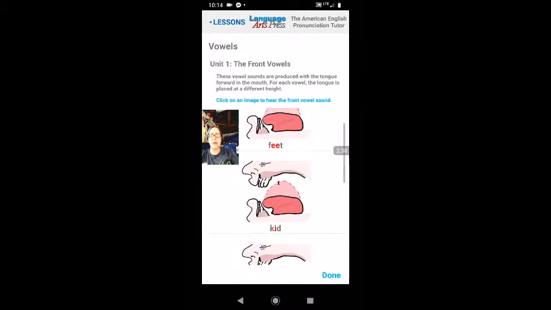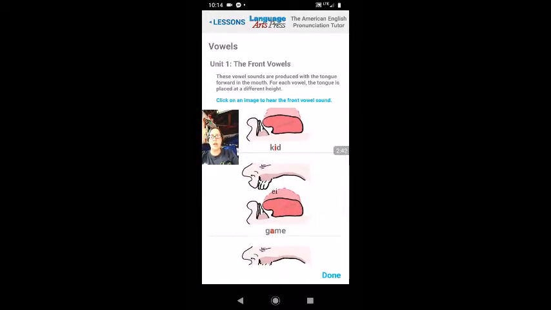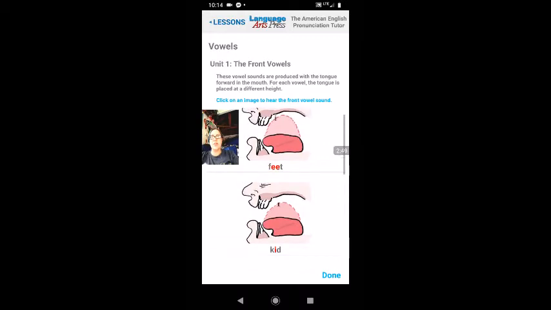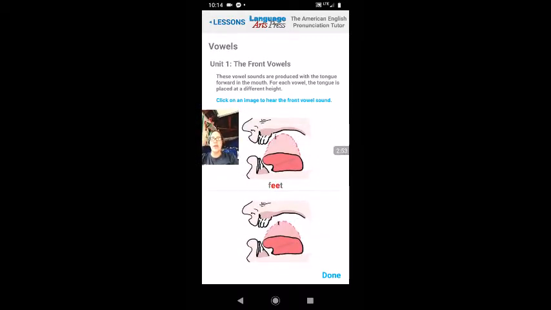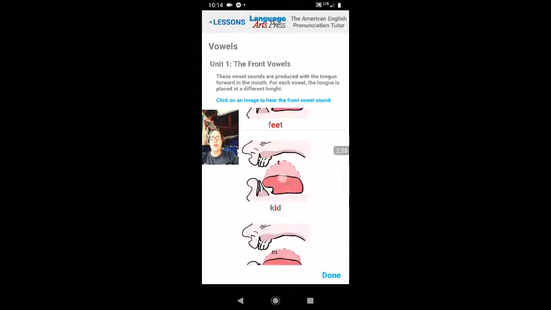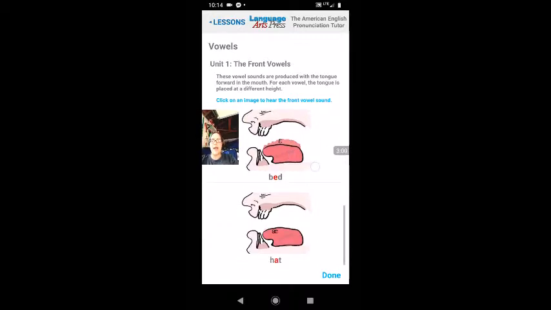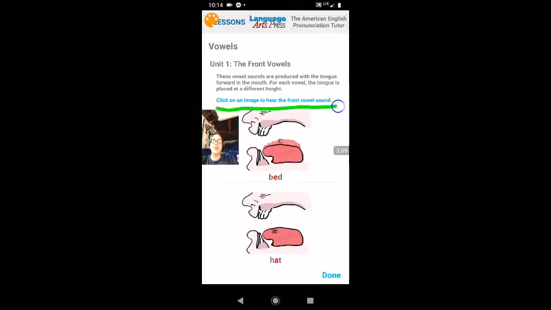E. E. E. A. A. Eh. And you see that the tongue is going progressively lower as we go through these sounds. And it's making those sounds as I'm clicking on each of those pictures. You see it says across the top here, click on an image to hear the sound.